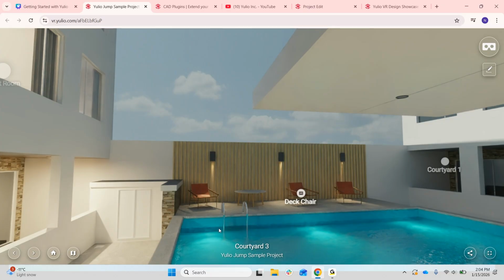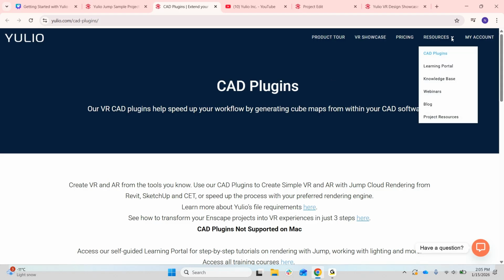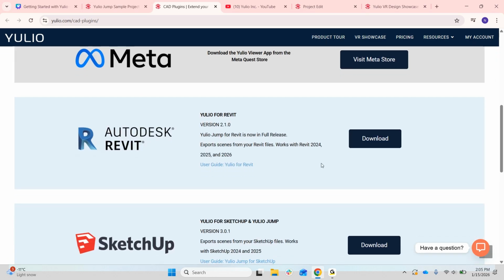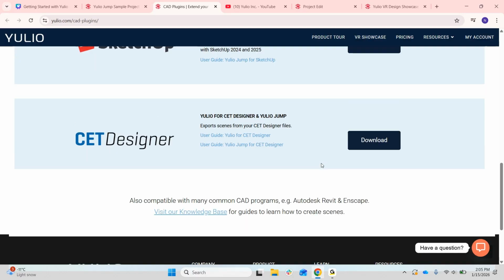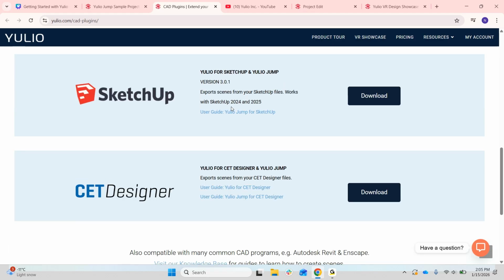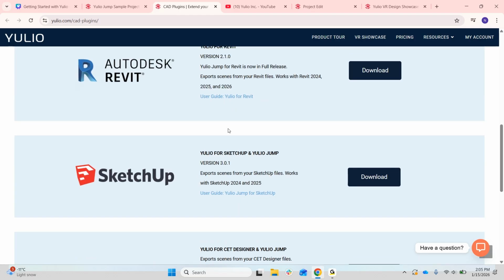Following the webinar, if you want to start using Yulio Jump, you can visit the CAD plugins page on our website. All of our plugins are free to install and use for anyone with an active Yulio license. So here is the CAD plugins page. If you go to our website, you can find this page by clicking on the resources tab and then CAD plugins. When you scroll down, you can download all of our plugins from this page, and you'll also find user guides that you can download for each plugin that includes instructions for setting up and using Yulio Jump.